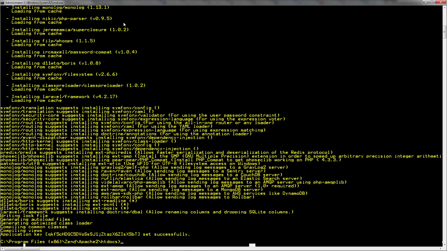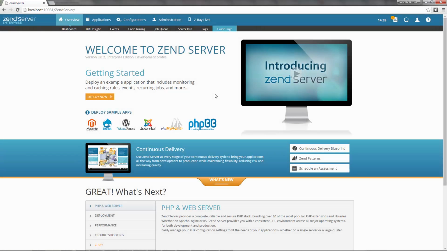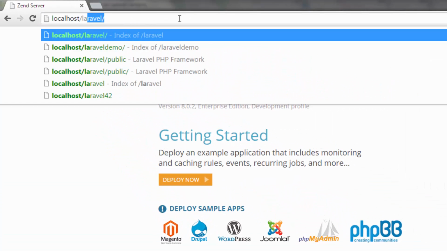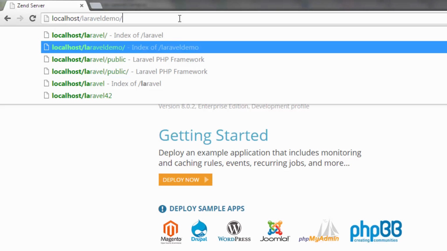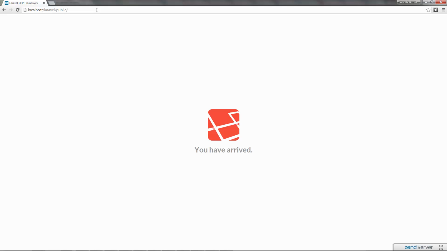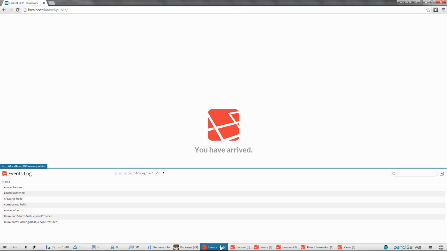Laravel is installed, and to get started, we're going to open our browser and enter the following URL. And there we go. At the bottom of the page, you can see zero displayed with information on Laravel events, sessions, views, and more.